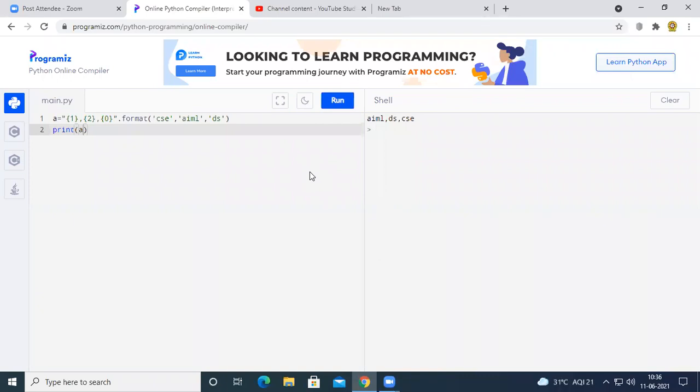Okay, so now this 1 index will be for CSE, 2 index will be AI/ML, and 0 index will be for DS. Okay, and then similarly, we are also allowed to give some characters also. For example, something called as S, T, and Q. And if you run the code, just a second. When we want to give some characters, we need to provide them in the single quotes.